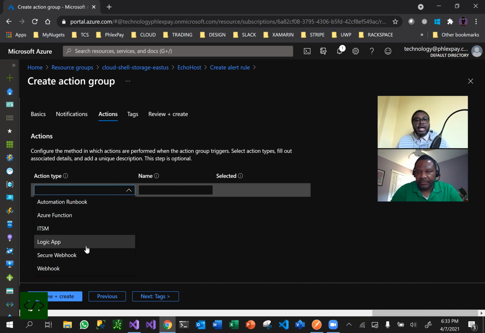So you could actually do something as cool as when an error is triggered, it could call a webhook that maybe sends a message to a Slack group or puts a ticket into your ticketing system.